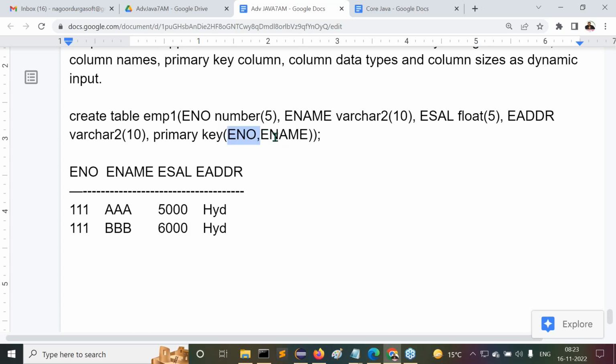Allowed. As per this combination, 111 AAA is one unique identity. 111 BBB is another unique identity. Both are not the same. Of course, the ENO column values are the same. Say for example, if I provide only ENO as a primary key, then this is invalid. The second record is invalid. Uniqueness is not identified, so we get an error whenever we enter the second record. Are you getting my point or not?